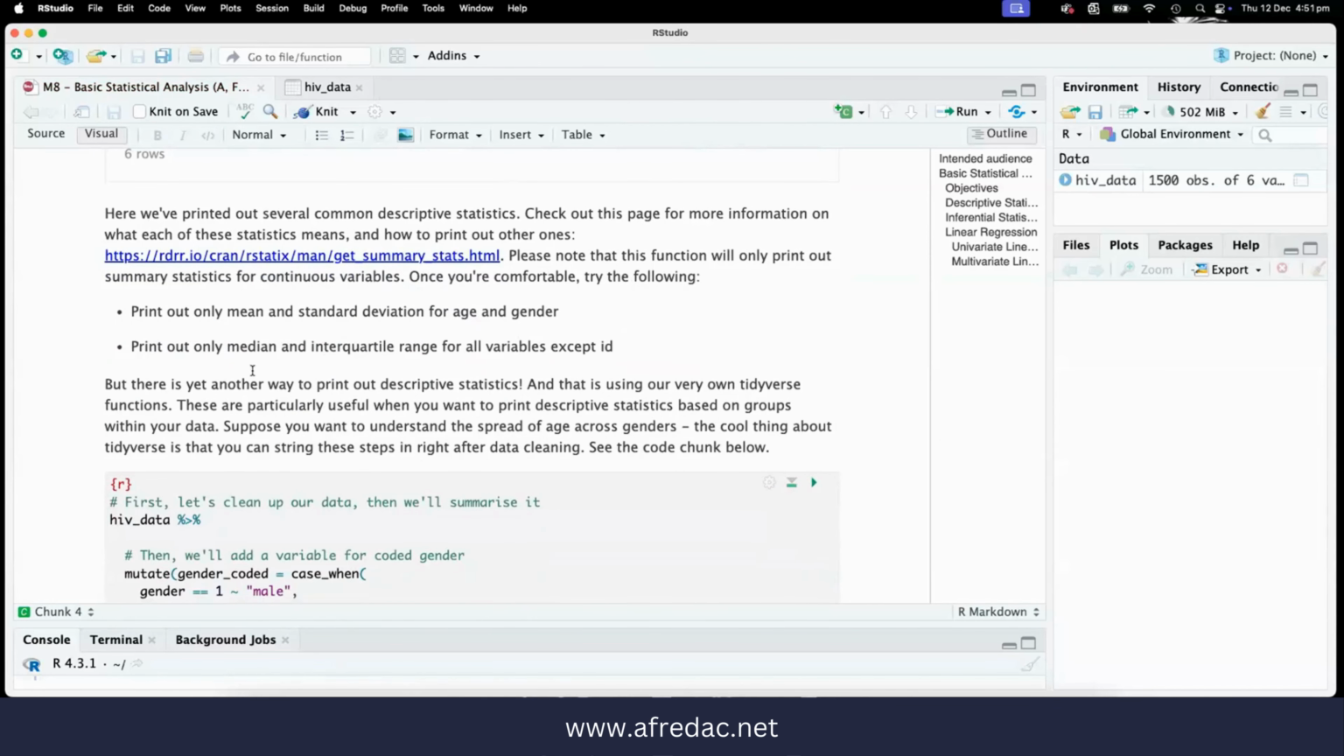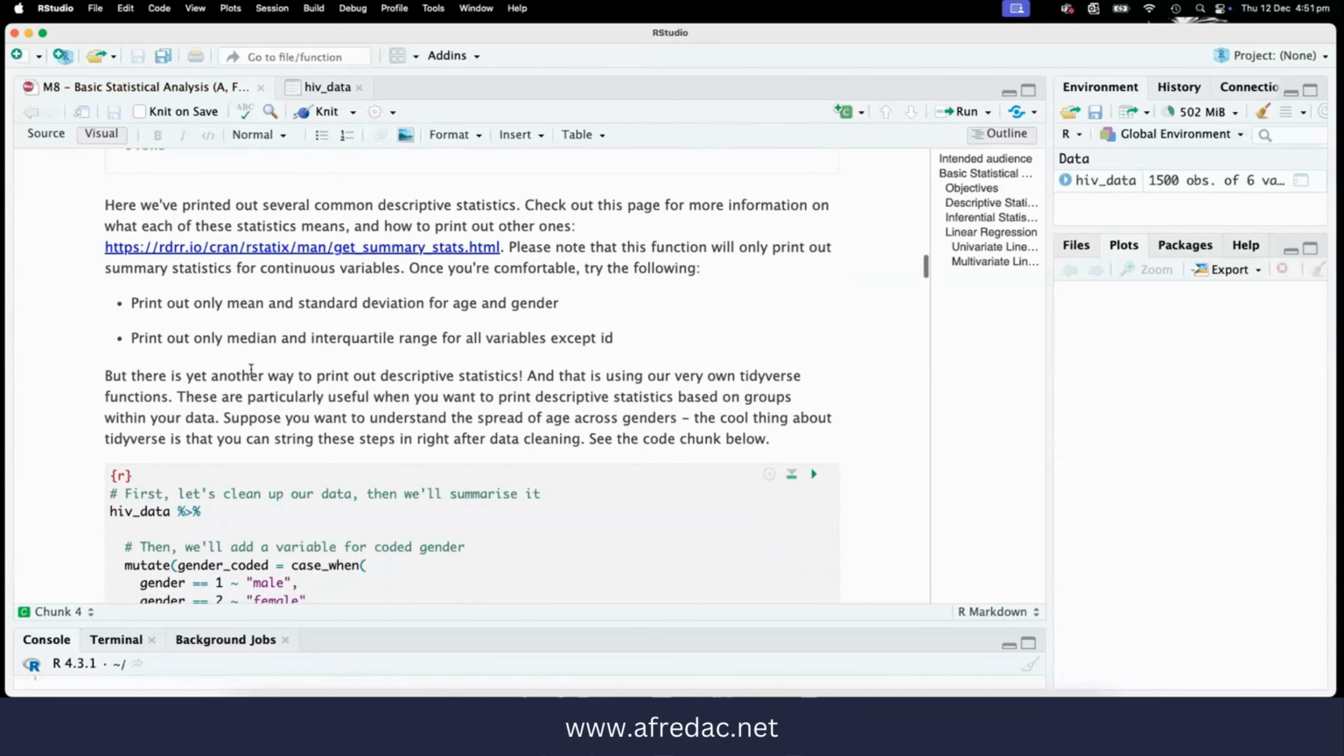So here in the module itself, once you're comfortable, you can try some different exercises. You can try printing out only mean and standard deviation for age and gender, and only median and interquartile range for all variables except ID. This is just some exercises for people to try on their own time, just to get you used to using summary stats, but also by focusing only on certain values in certain columns, you'll have to filter the data set first or select variables in the data set and then work with those columns only.